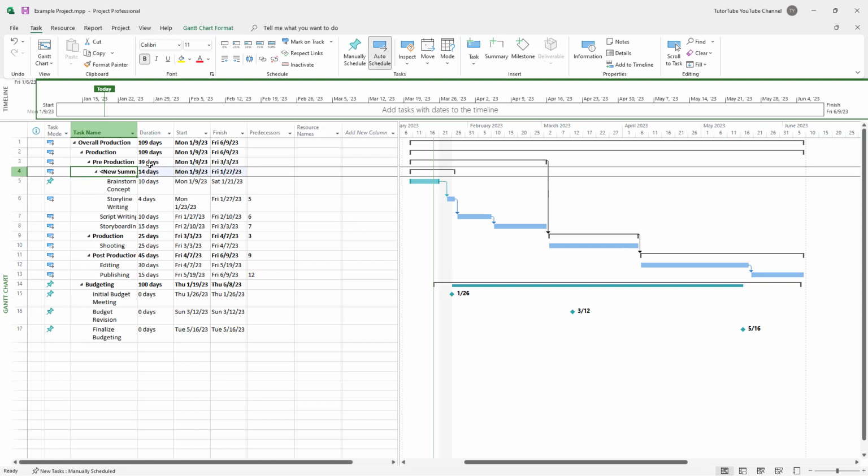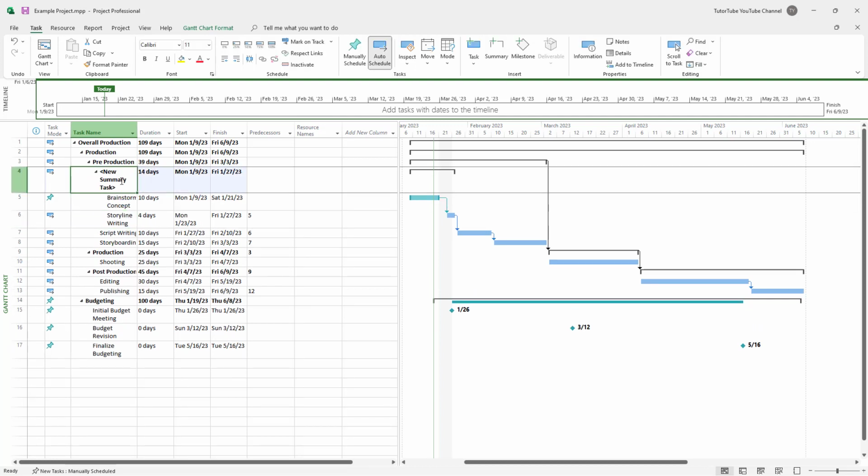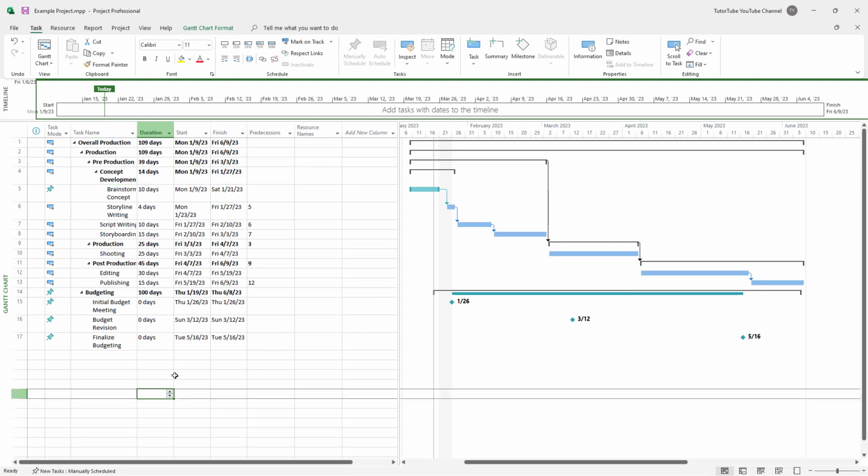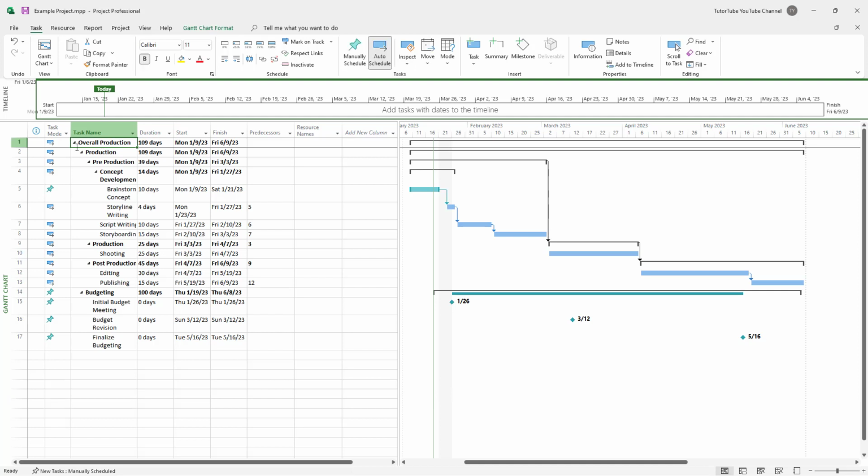So I can click on summary task and then you can see it turns into a task of its own. And then over here, you can type in, let's say, concept development right here, just like this. And that is a task on its own. This is a summary task. So you can see that the summary task is shown in this way, and the summary task by default is actually auto scheduled, just like this.